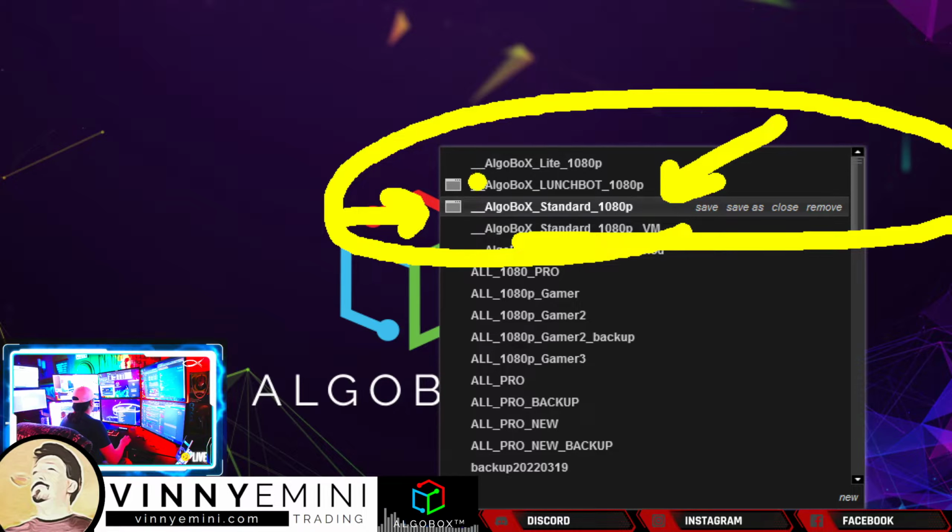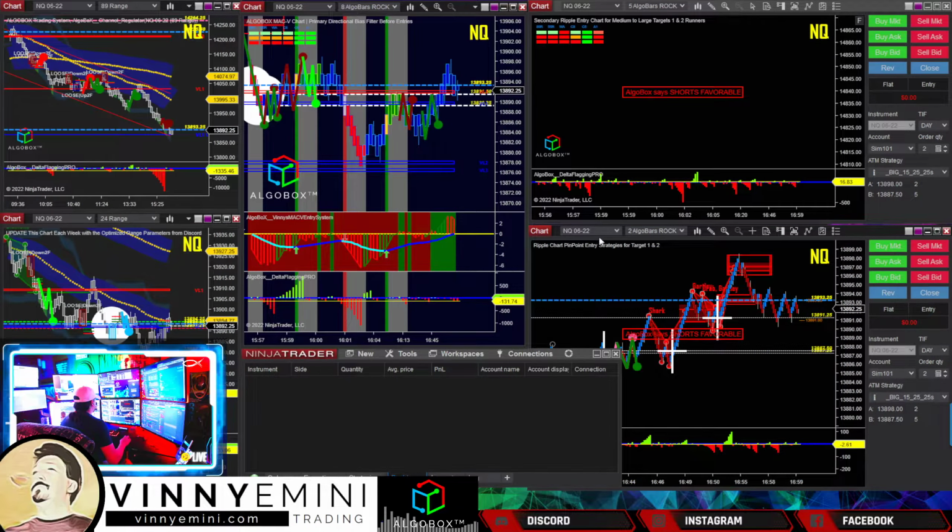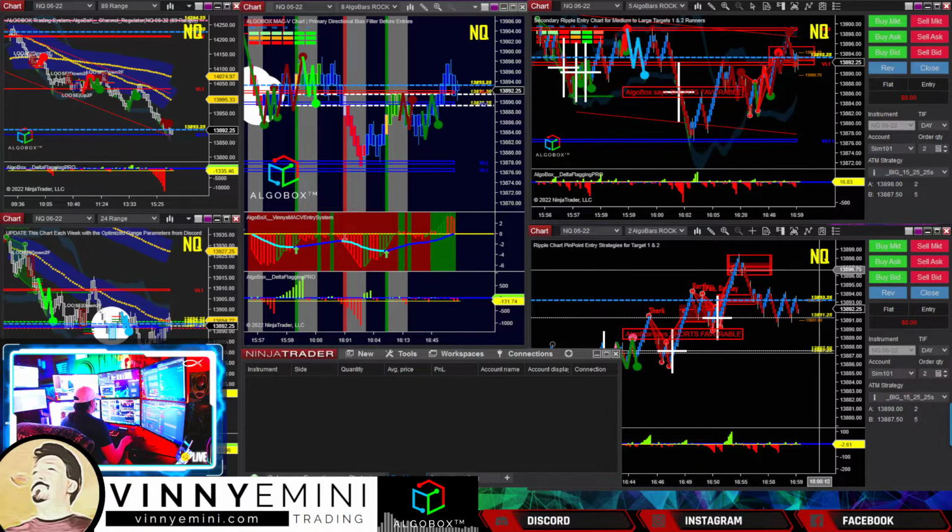Now, you'll notice these two little boxes over here on the left. This means that these workspaces are actually currently open, but because they are grayed out right now, they are not active. So I'm going to set one of these to be active right now by selecting Workspaces, and I'm going to switch to standard.